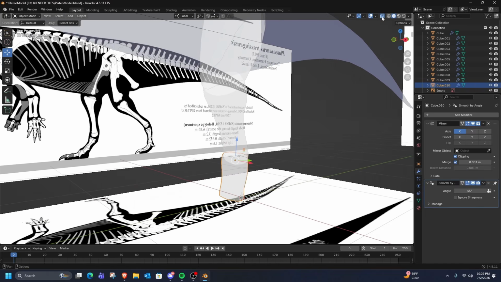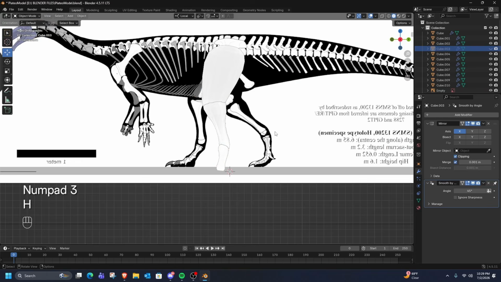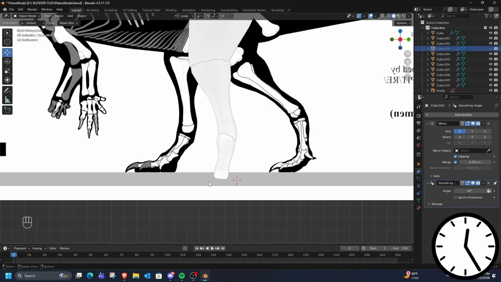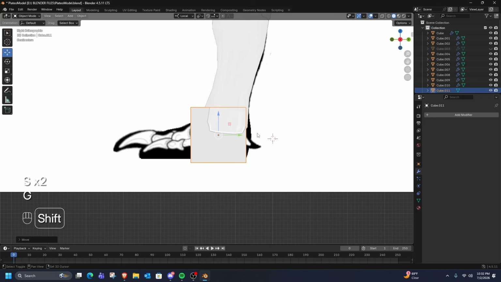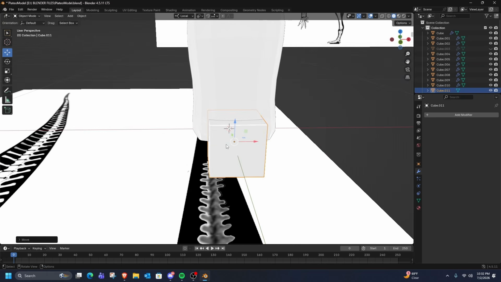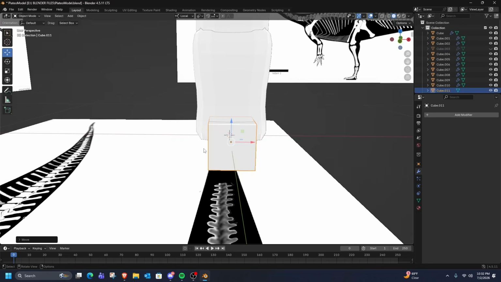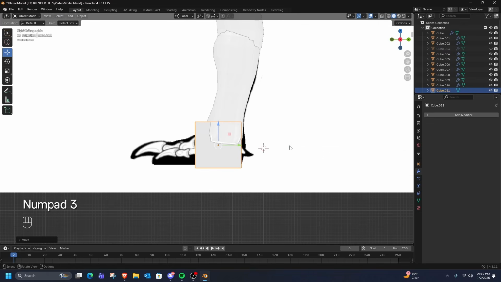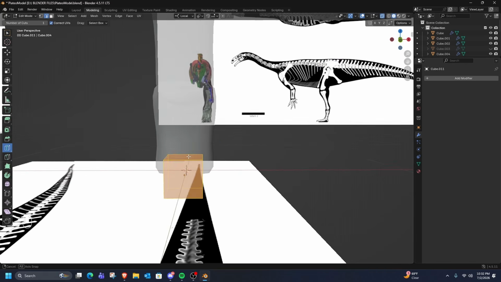So I think I'll go ahead and make the toes now. I forgot to mention, I model the biggest toe as just one big thing, and then I segment it before I duplicate the other toes. You'll see that in a second.